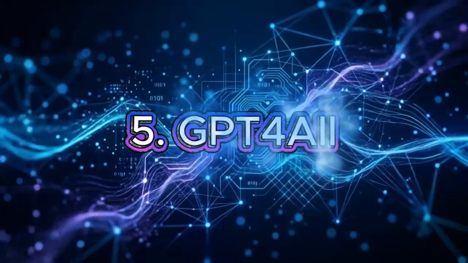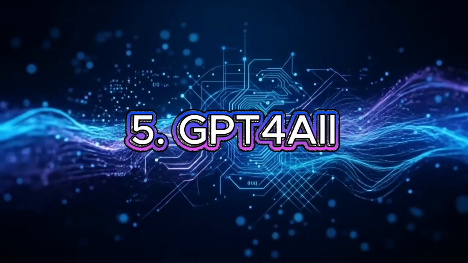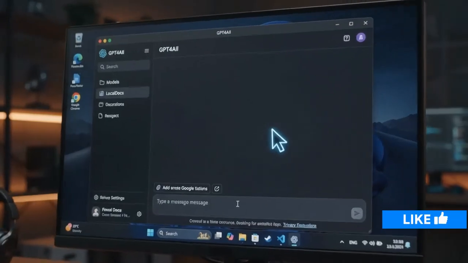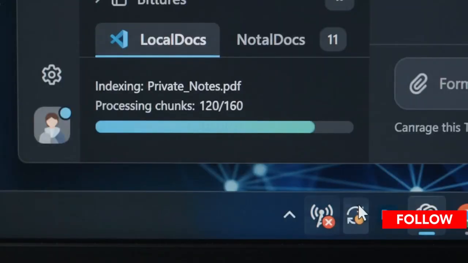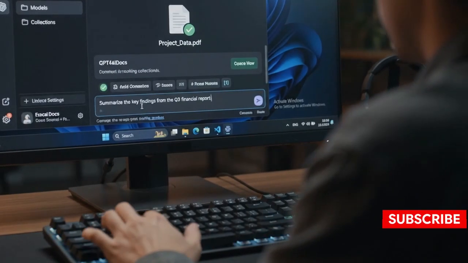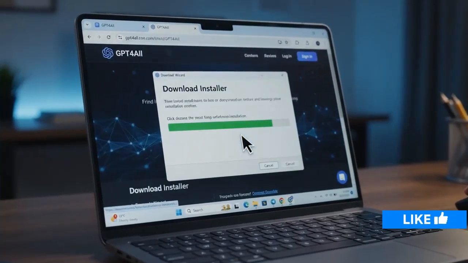Number 5. GPT4All, privacy first and offline ready. Coming in at number 5 is GPT4All by Nomic AI, built specifically around local document privacy. Its strengths: built-in LocalDocs feature, RAG, complete offline functionality, and one-click installers.